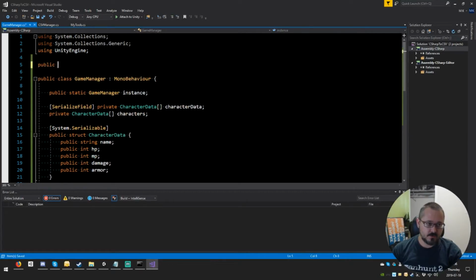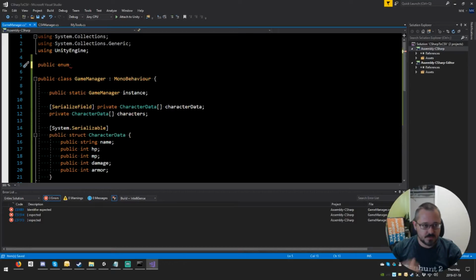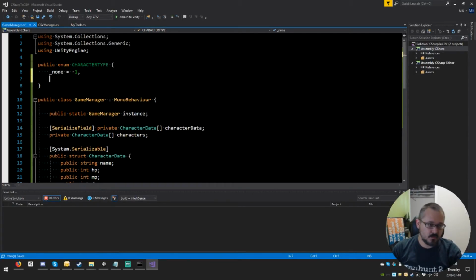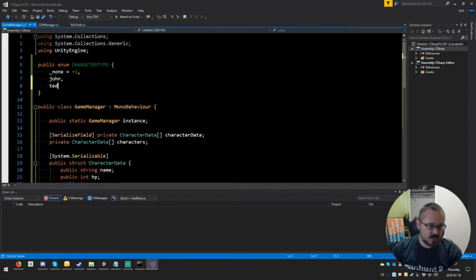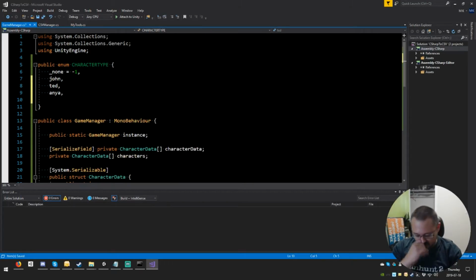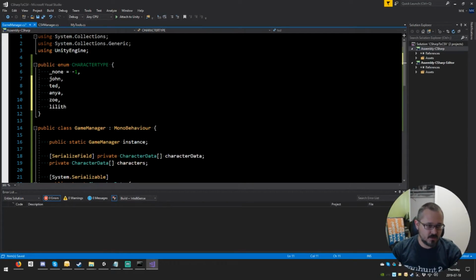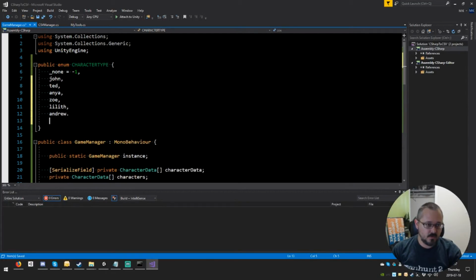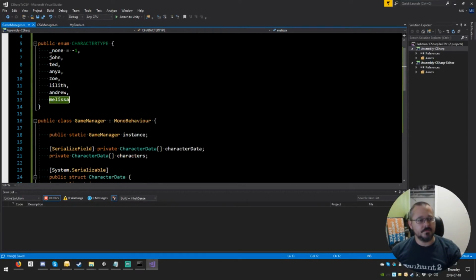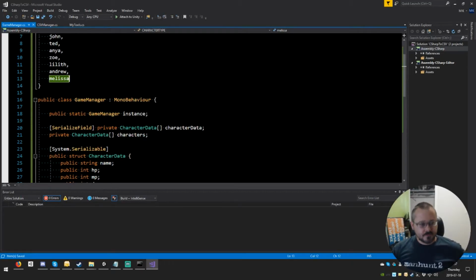I'm gonna create an enum here for my character archetypes, right? So let's call this one CharacterType. And I'm gonna say None equals -1, and then I'm gonna say the first character I'm gonna call John, Ted, Anya. Don't know why. Let's use my children's names: Zoe, Lilith, Andrew, and Melissa. All right, so I've got all of these characters over here. How many do I have? I have 7. And I'm going to create character data for each of these 7.